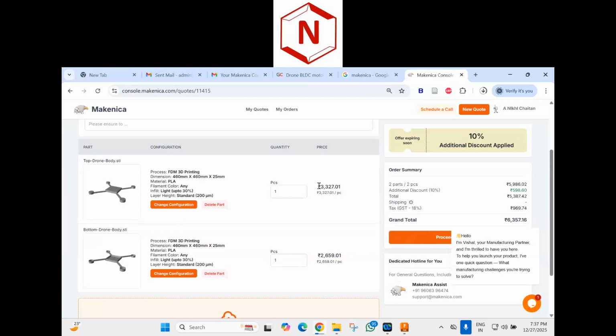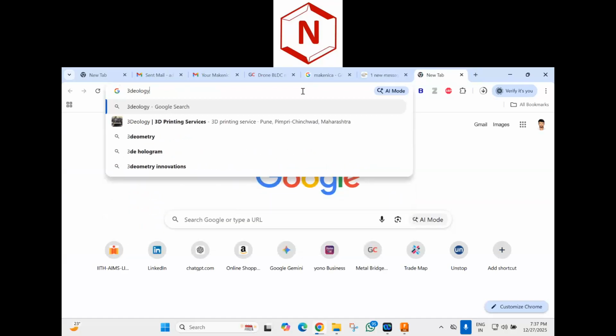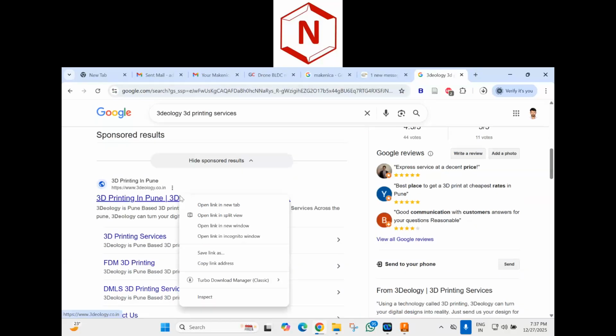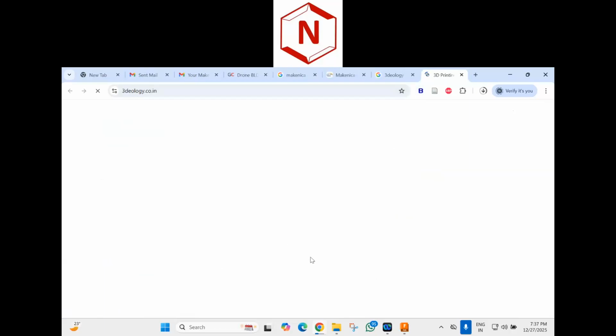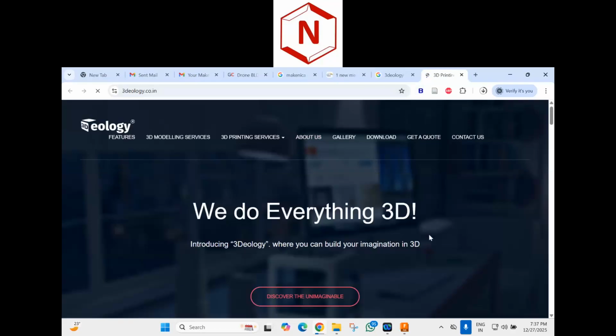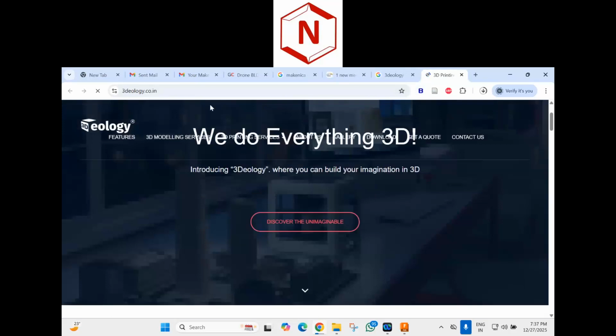So there are some other companies which will offer you 3D printing services at much lower cost. That company name is 3Dology. They are based out of Pune. This is also a website where you have to upload your STL file and their team will analyze the part and send you a quotation. I will share these links by email, which you can use to get your parts 3D printed.